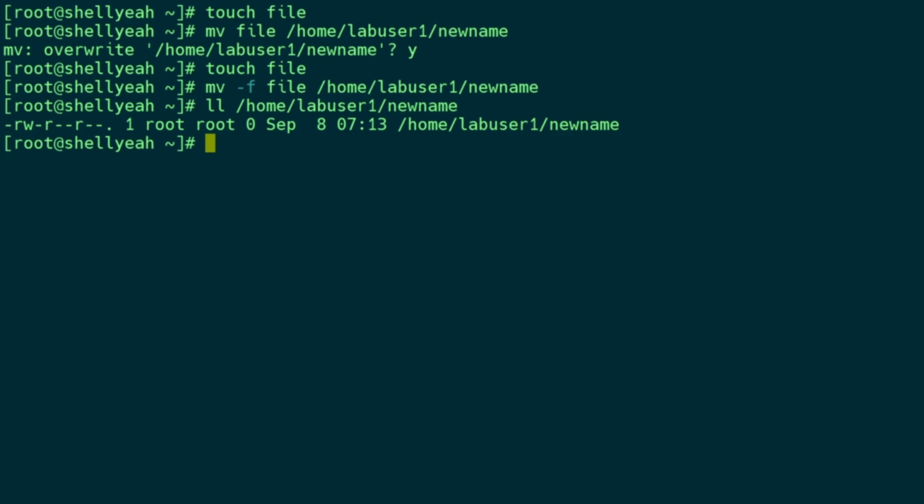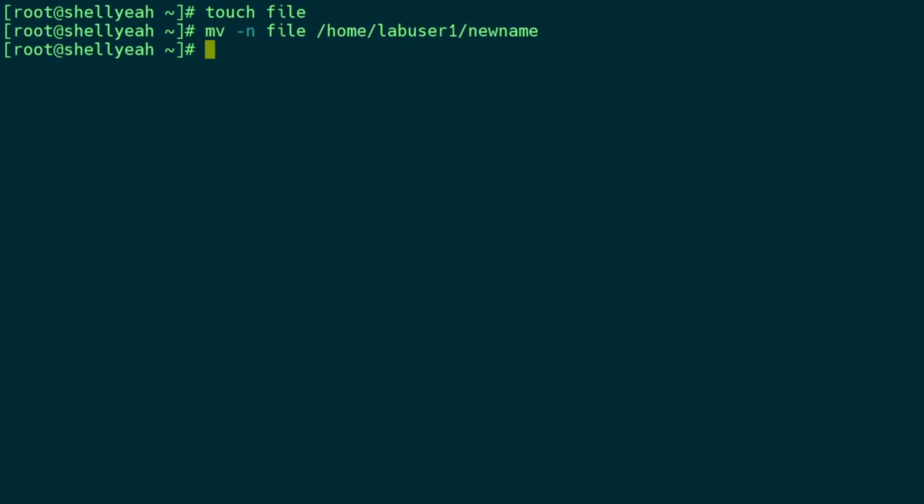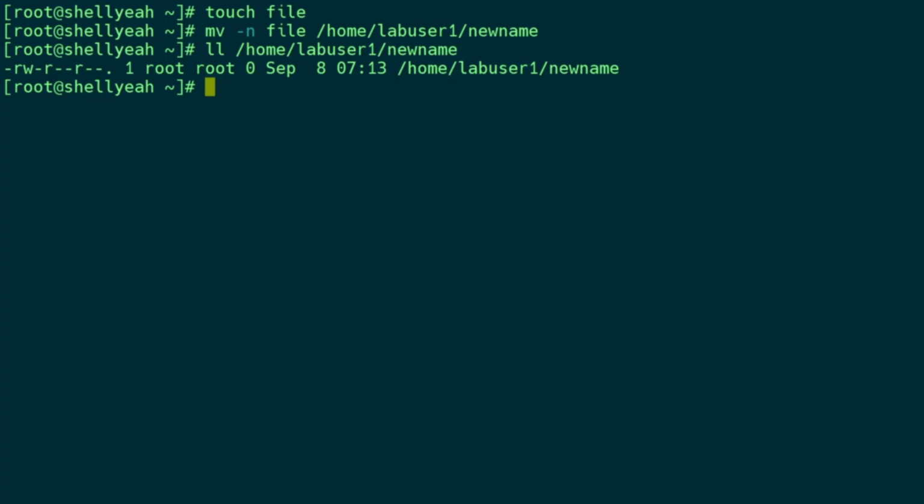Another option that controls overwrite behavior is the -n. If the destination file already exists, it won't be overwritten and no prompt will appear. Here, the file wasn't overwritten. A quick way to verify this is by checking the modification timestamp.